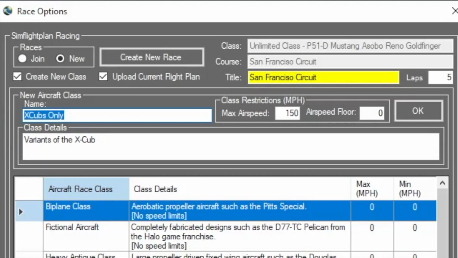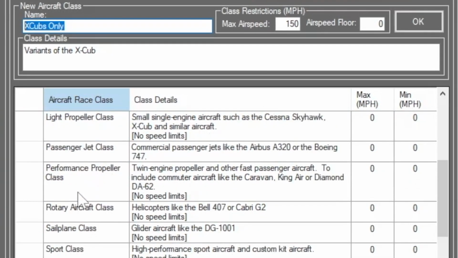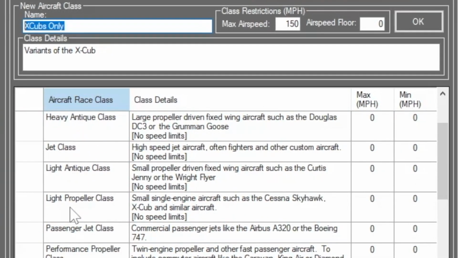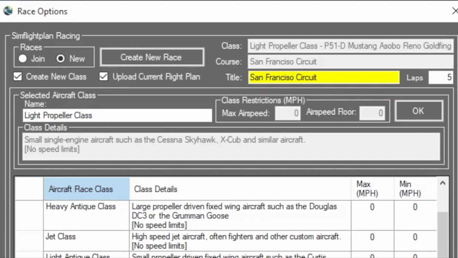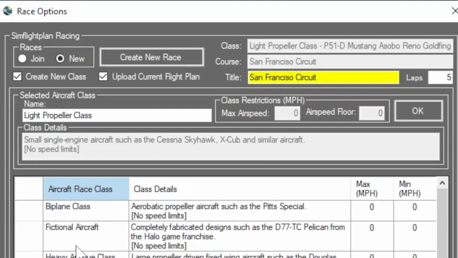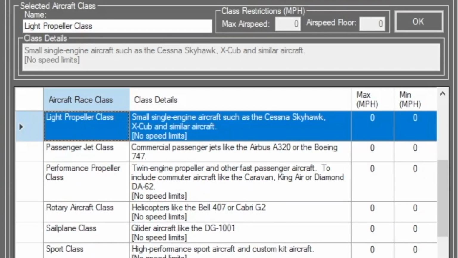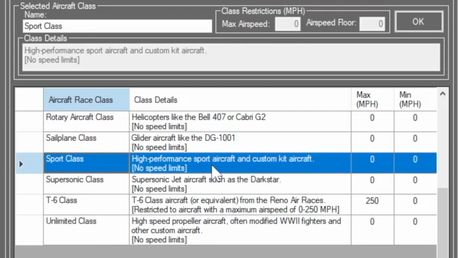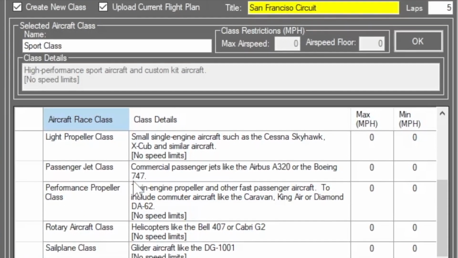An aircraft can be in multiple classes. The X Cub is already in, I think, the light propeller class. Small single-engine aircraft such as a Cessna Skyhawk and X Cub. There may be some aircraft that are in multiple classes. I don't know. Like the sport class is probably a good example. You might find the DA-62 is in the performance propeller class, but you might also find it in the sport class. So there's some crossover between classes.